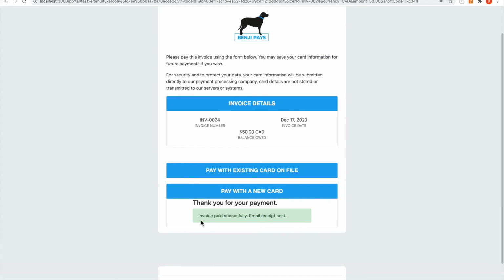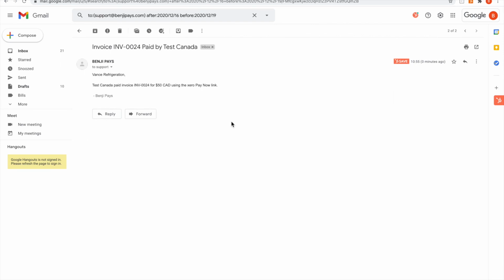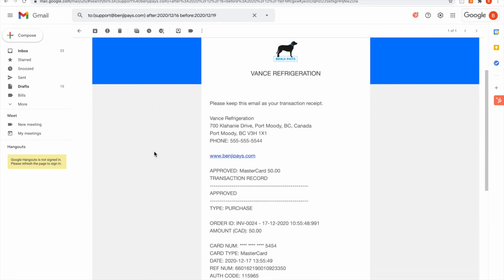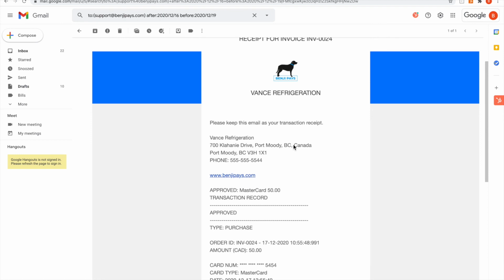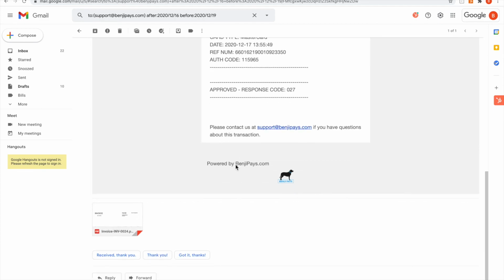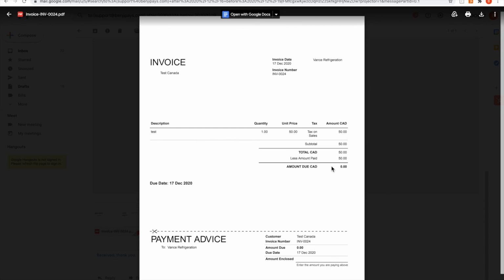So you can see the invoice has been successfully paid. The customer is noted that they're going to receive a receipt, so we'll go look at that in our email. We can see two things here. One is, as the company doing the invoicing, we've received a notification that invoice 24 has been paid by using the Xero Pay Now link. And then the customer who paid would receive this branded invoice. This will have your logo that you've configured in your portal, as well as all the details of the transaction, and a copy of the paid invoice from Xero, showing that there's nothing due.